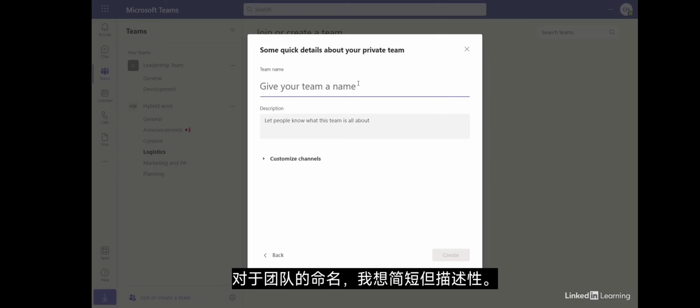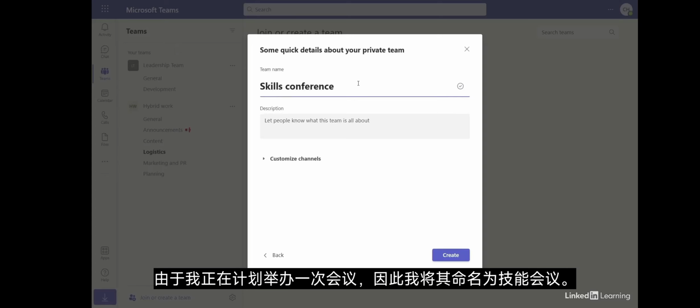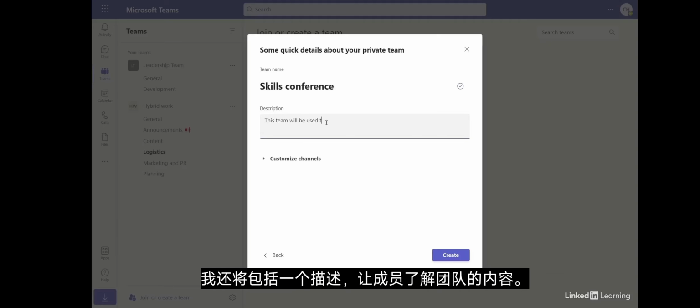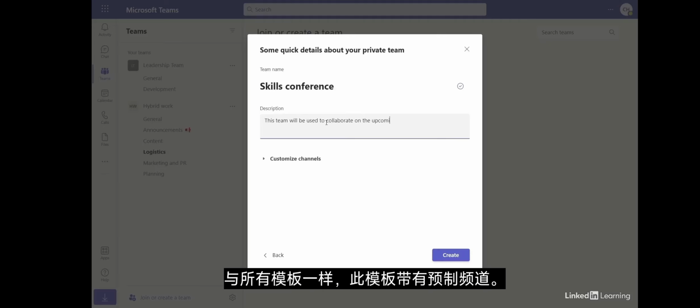For naming the team, I want to be brief but descriptive. Since I'm planning a conference, I'll name it Skills Conference. I also include a description to give the members a way to know what the team is about.